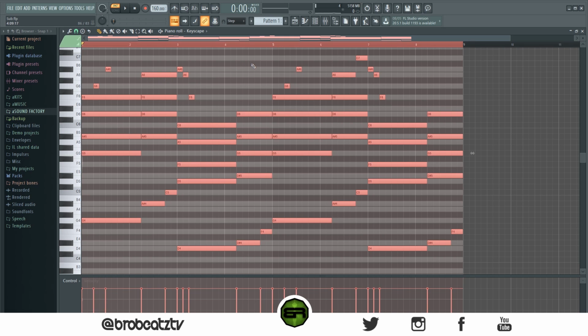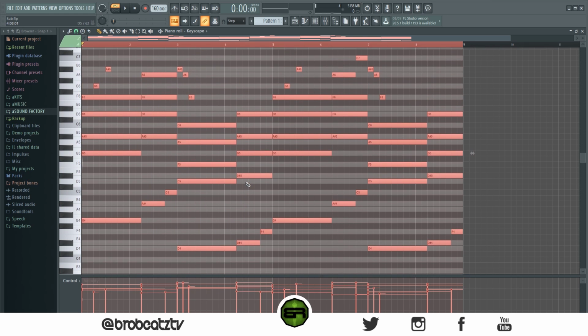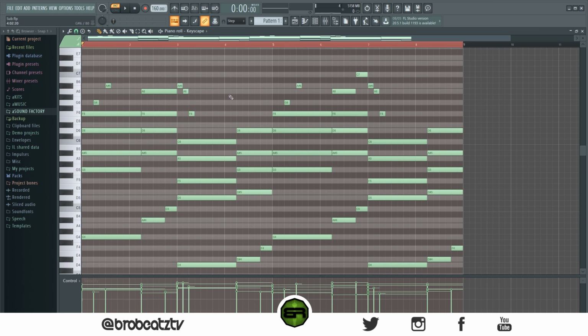And you could obviously Control A and then Alt, what is it? Is it R? Yeah. And you can make it a little bit different, change the velocity. But yeah, that's it.